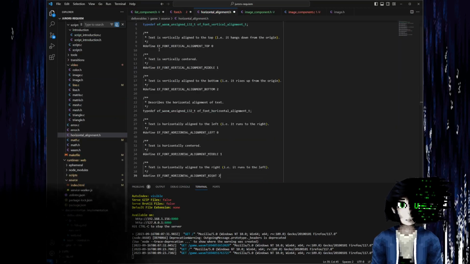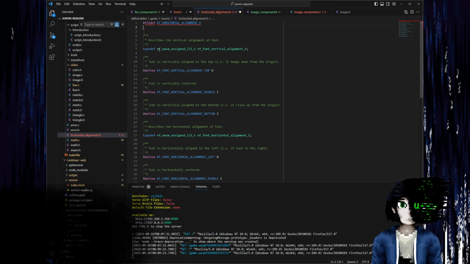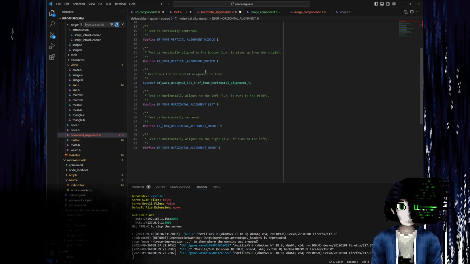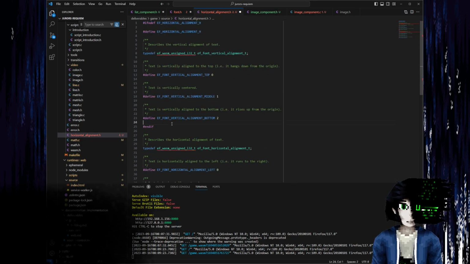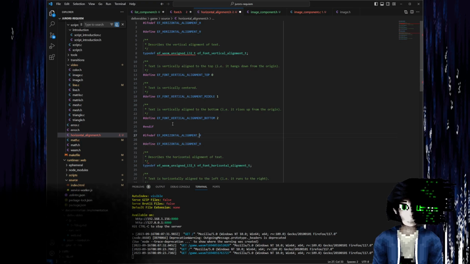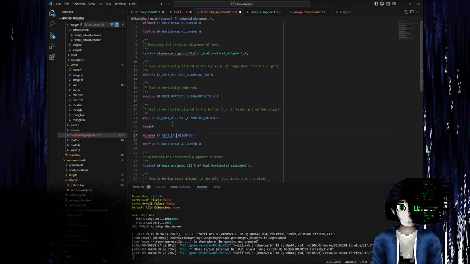Yeah, let's make a new file for that. And we're going to do the same thing down here for vertical alignment, make a new file for it. You'll probably need both, but given the separate types, I'll make their own files.